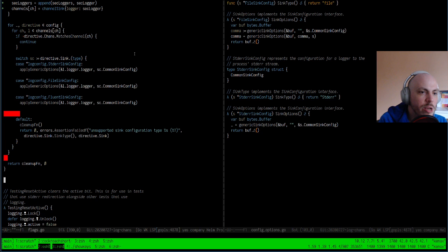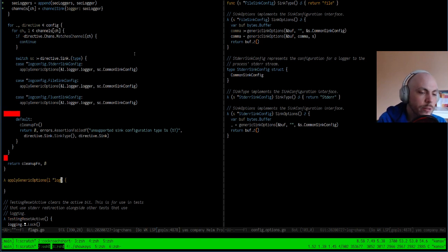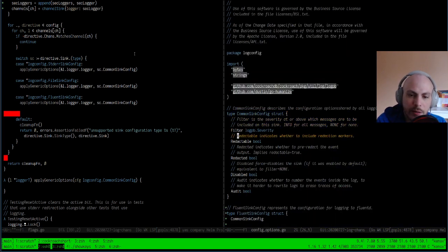And now I'm going to apply the options. And that's going to be this. It's going to take a logger. Oh, something like this is nice. Like this. And in particular, the things that it wants. Let's see. Common sync config, I said. So filter is not specific to the common sync, actually. I will have to come back to that in a second. Redactable is redacted and disabled. That is interesting. I will need to look into this in a second.